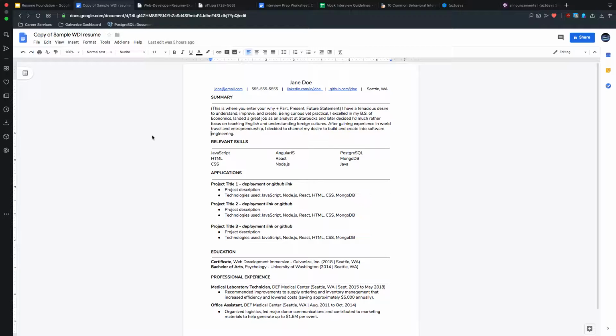And then finally, you can see down here, we have our professional experience. Instead of it being a very long summary of what you did there, it just says recommended improvements to supply ordering and inventory management that increased efficiency and lowered costs, saving approximately $5,000 annually. So even in that example, we can see the action words. It's very pert and to the point. We can quantify the effect that they had for the company, and it's a very effective single sentence that encapsulates how your experience at that job can pertain to the technology industry.